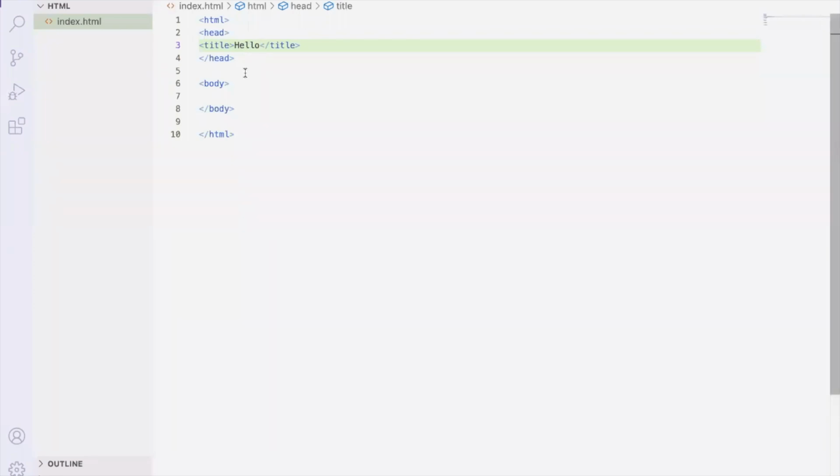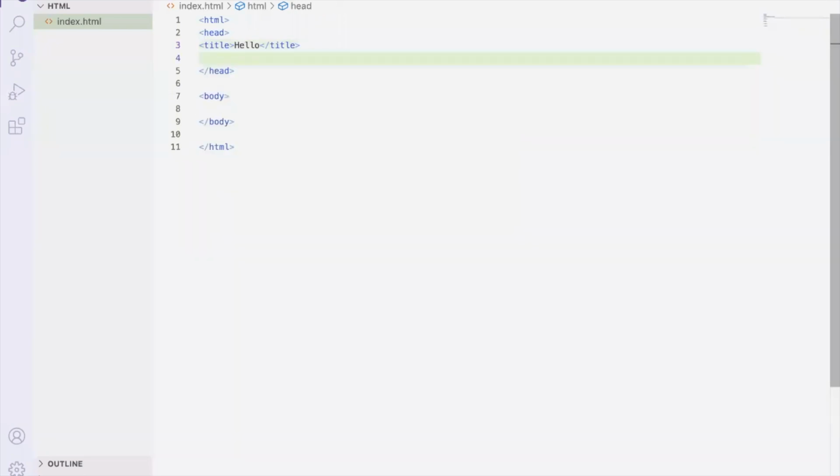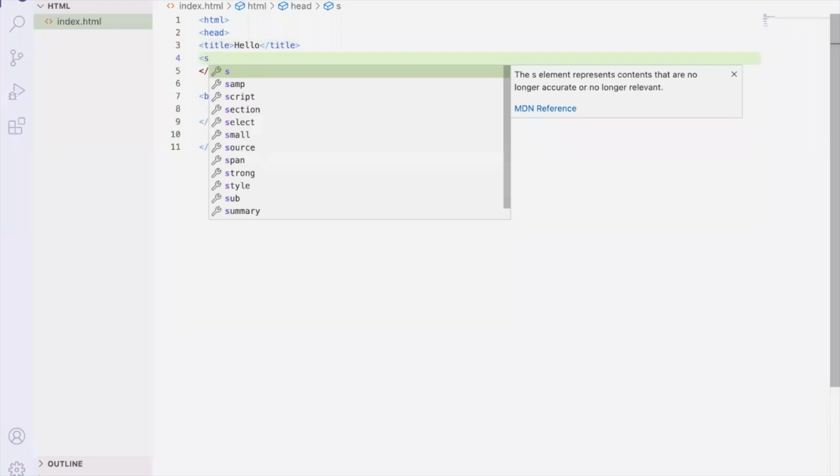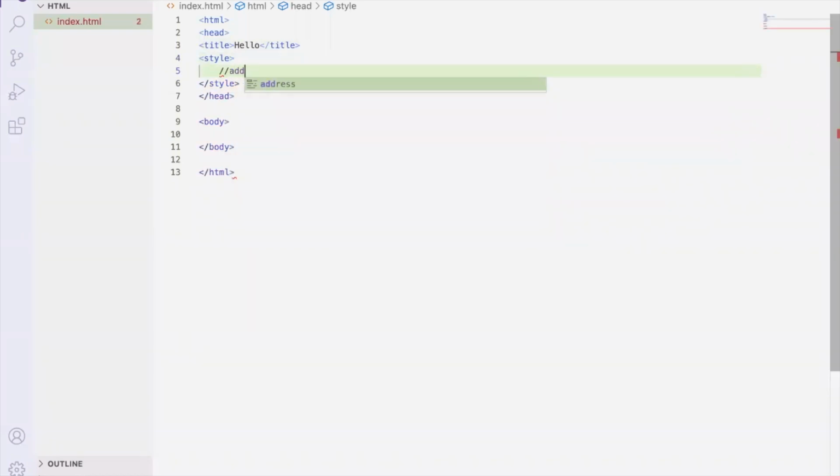Okay, now next here we can have other information as well. So let's say you have styling, so you can add one tag here called style. Okay, and you can add CSS here. This is the first thing you can add here. So add your CSS. Okay, and this is the comment line.